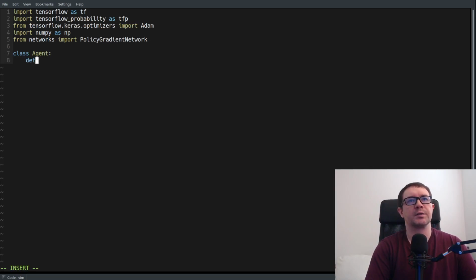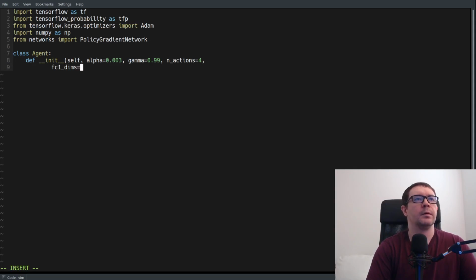So our agent class takes a number of parameters as input. Alpha will be our learning rate. Give it a default of 0.003, a gamma of 0.99. We'll just use the default n_actions of 4. We will default fc1_dims to 256. And then go ahead and save our parameters.